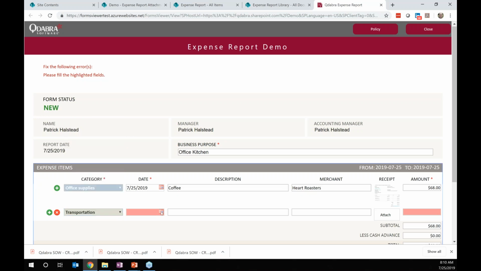So let me just add one more item here. It's really important for this demo today that we have actually 2 items. And so we're going to take the limo to the airport. And I think it's called Pacific Northwest Limousines.